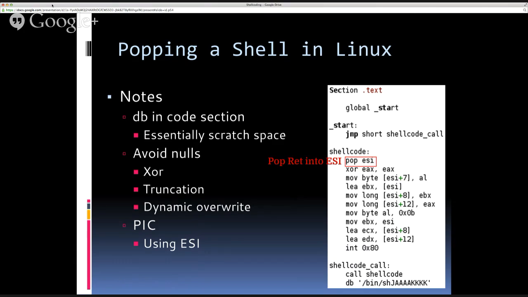If we walk through this step by step here, pop ESI, so this gets the return address.